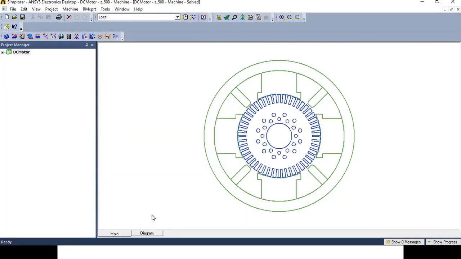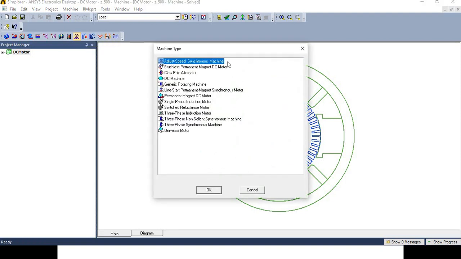So we know that whenever we open the ANSYS Maxwell RMXprt design, the first step is to insert the RMXprt design. So here the insert RMXprt design symbol is given. When you click on that, then you will get an idea about the different types of machines or motors which you can design with the help of this ANSYS Maxwell RMXprt tool.